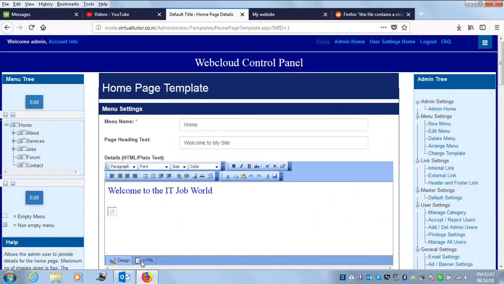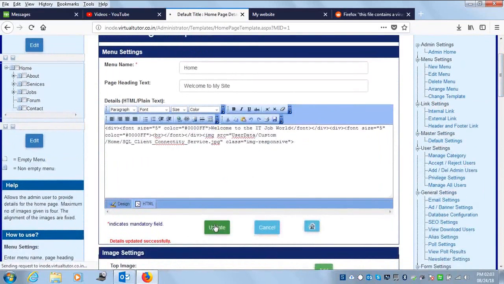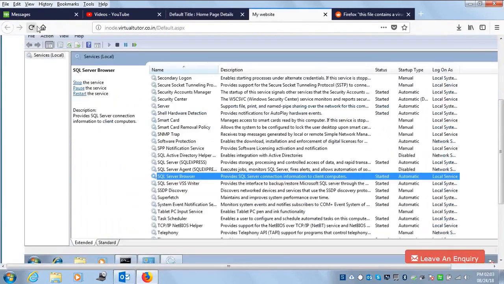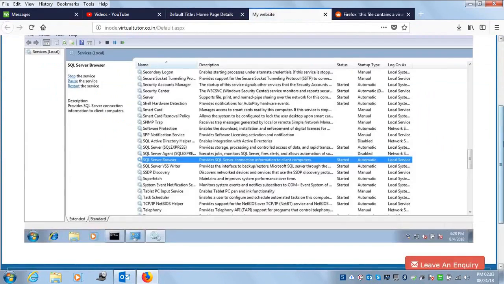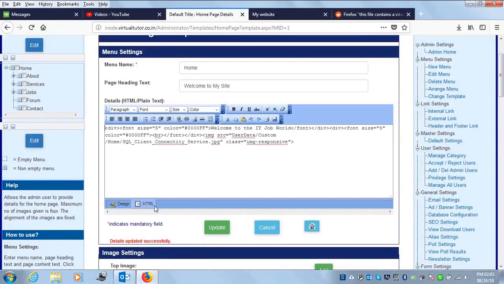To make the image responsive, go to HTML editor and here, type class equals img-responsive. This is a bootstrap class added to make the image responsive. Now, see, the image size becomes automatically adjusted to the browser. This WebCloud application is actually built on the Bootstrap framework.